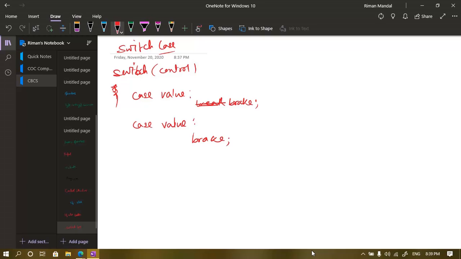Here are some statements, and you can have as many values or cases as you want, and then you have default. Okay, so you can have this kind of structure.